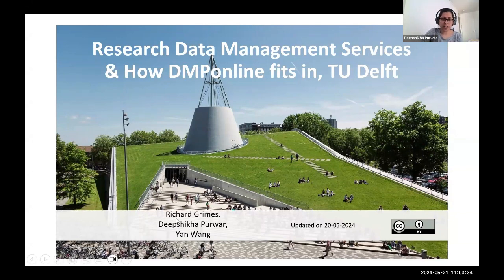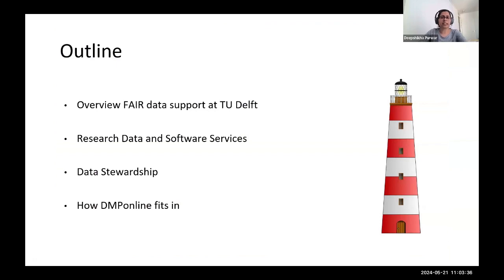We will be presenting this presentation in two parts. One wherein I will give an overview of RDM services, and my colleague Richard will explain how DMP Online fits in by taking the case of his own faculty, that is electrical engineering, mathematics, and computer science.